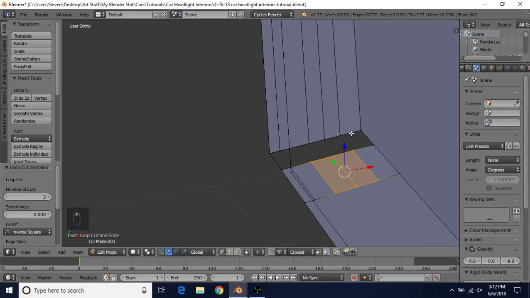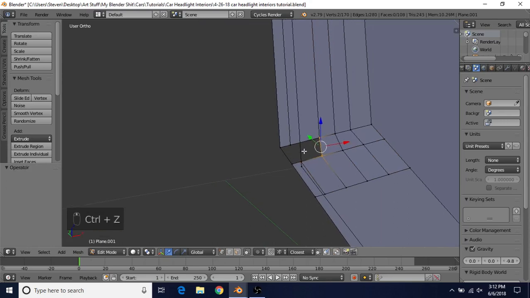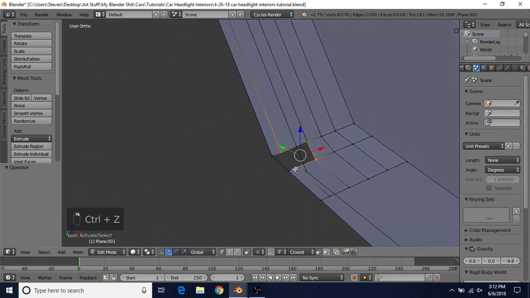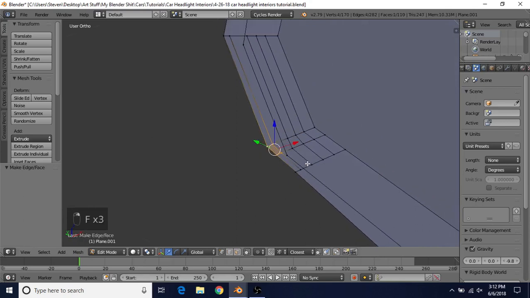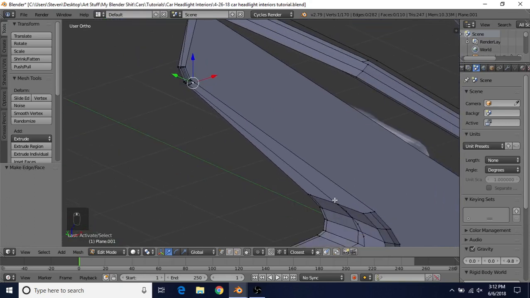Now we're just going to have to fill stuff in, so we're going to select these two and just press F a bunch of times. For whatever reason, you get this weird triangle at this point, so you just have to select these 4 and then press F, and then select these 2 and press F. Then we need to go down here and do the same thing, fill this in.